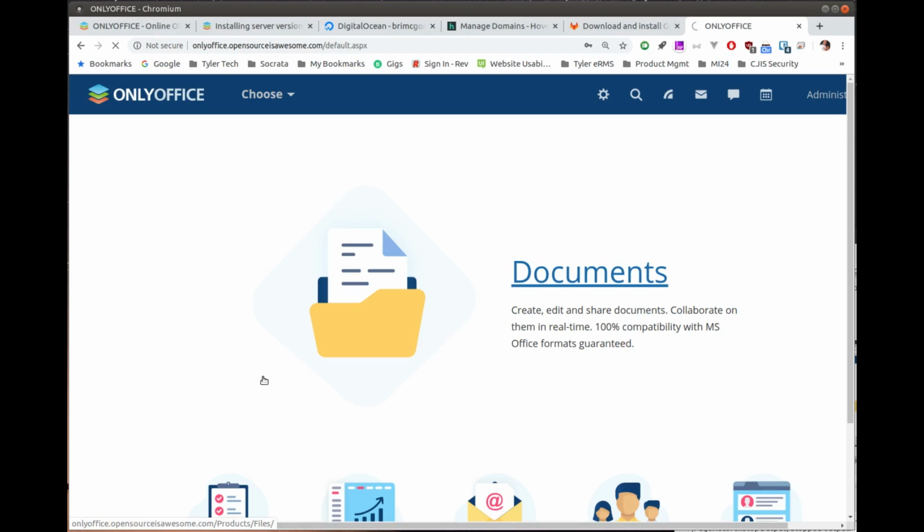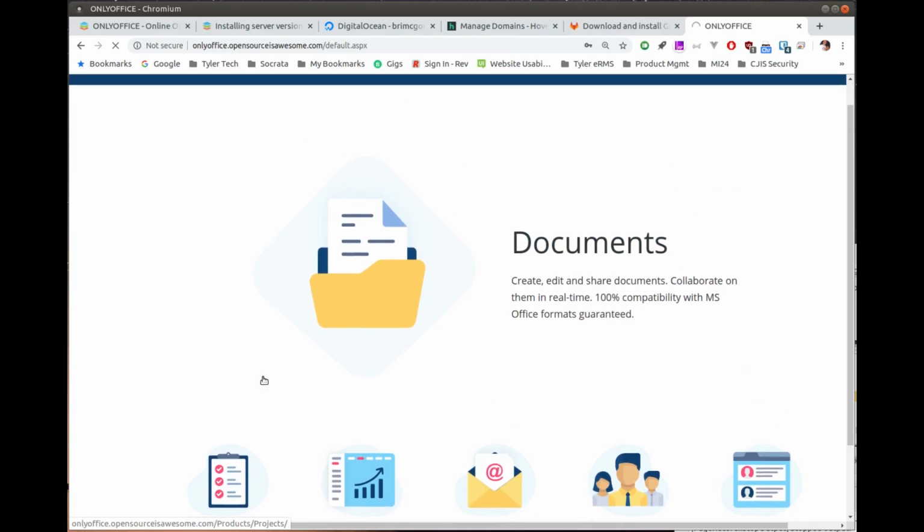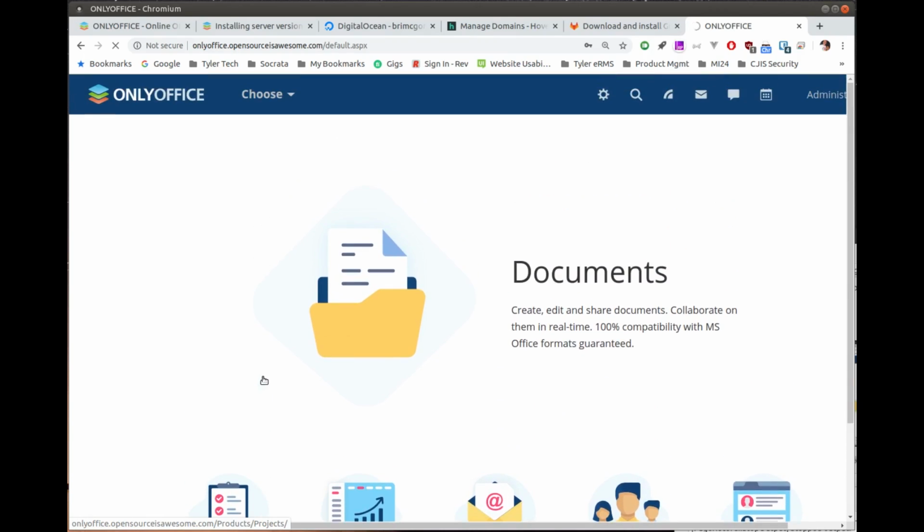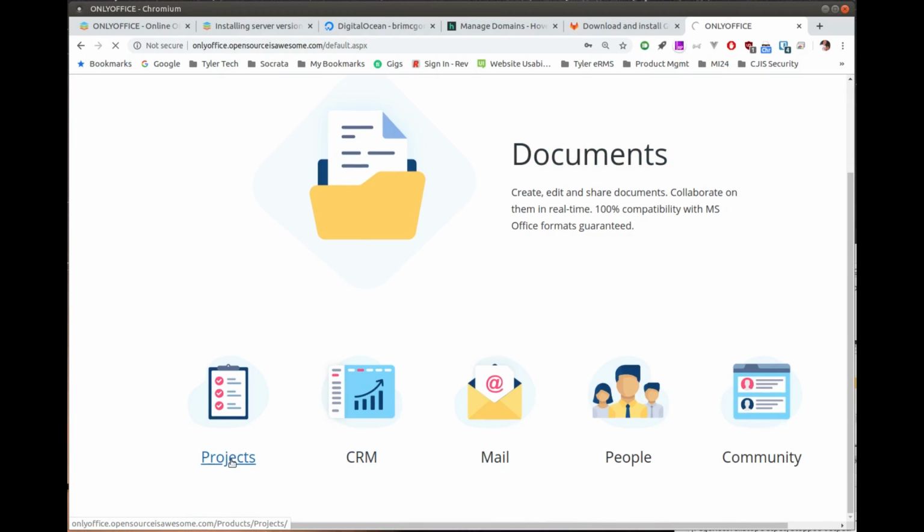Okay, after a little snafu and a reboot, I got back into the system, and it brings you up to kind of this starting page. So we're at the documents area, and if you look down here, you can see projects. So you can actually run projects from inside of OnlyOffice.